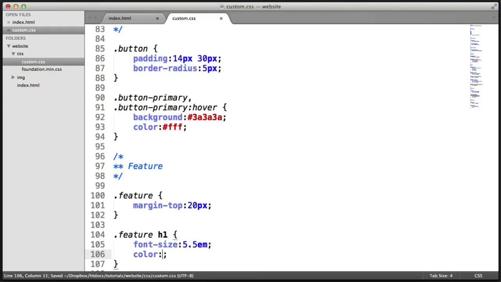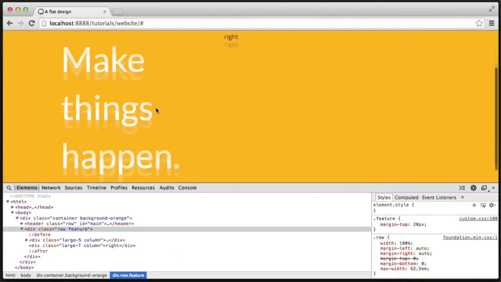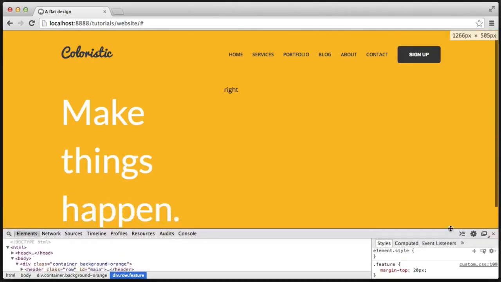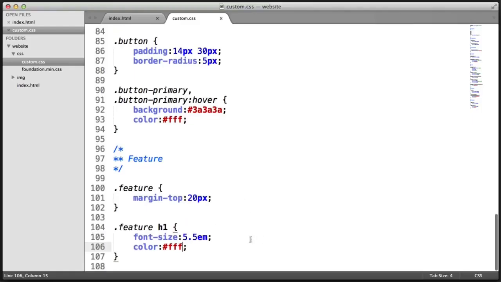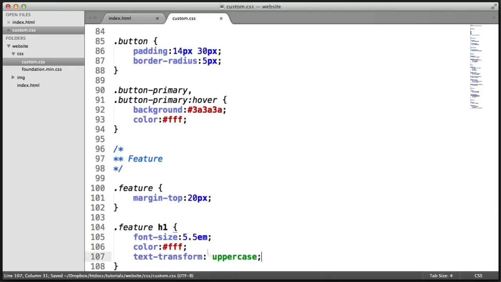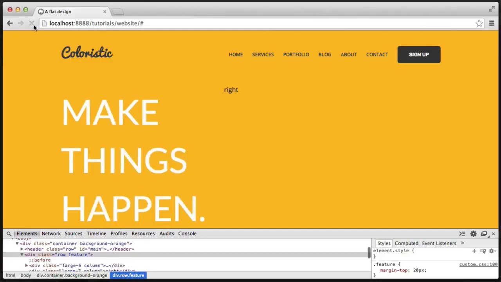So I'm going to set the color to just white. So that's just made that white, nothing too special. Let's pull this out of the way a little bit more. You've probably already noticed that we've got a massive amount of line height between these items. We'll fix that in just a moment. But let's change the text transform to uppercase. So that's going to force this to be uppercase text.